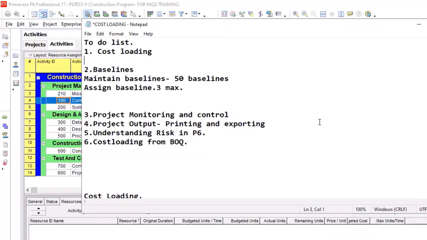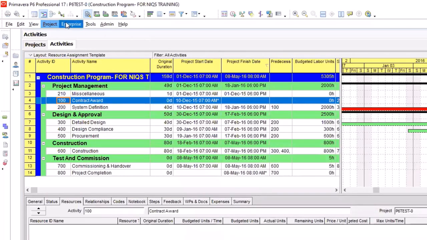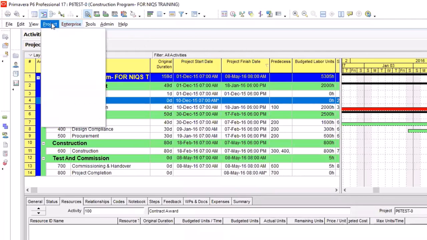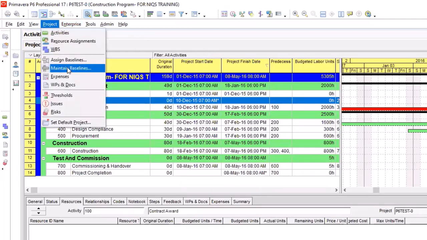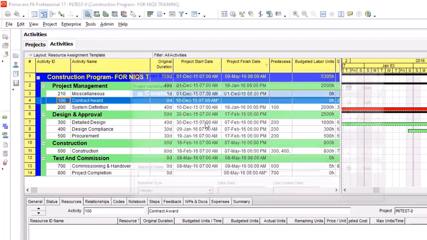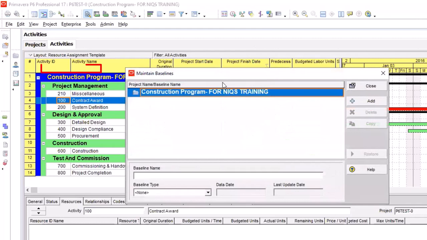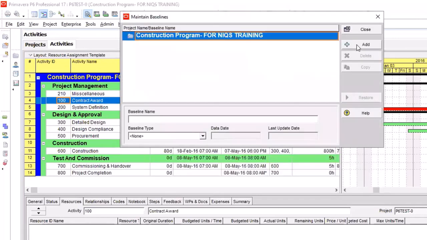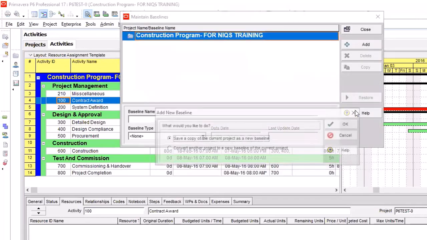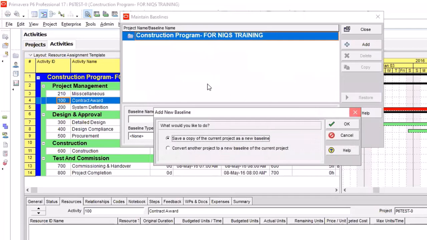So how do I baseline? You go to Project, okay? You click on Maintain Baselines. So this is where I say you can maintain up to 50. You can keep adding, and you have up to 50 baselines here.